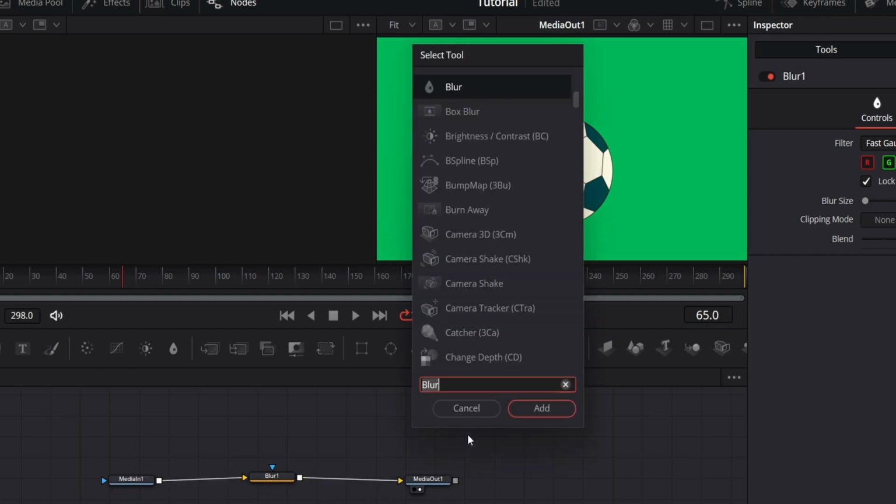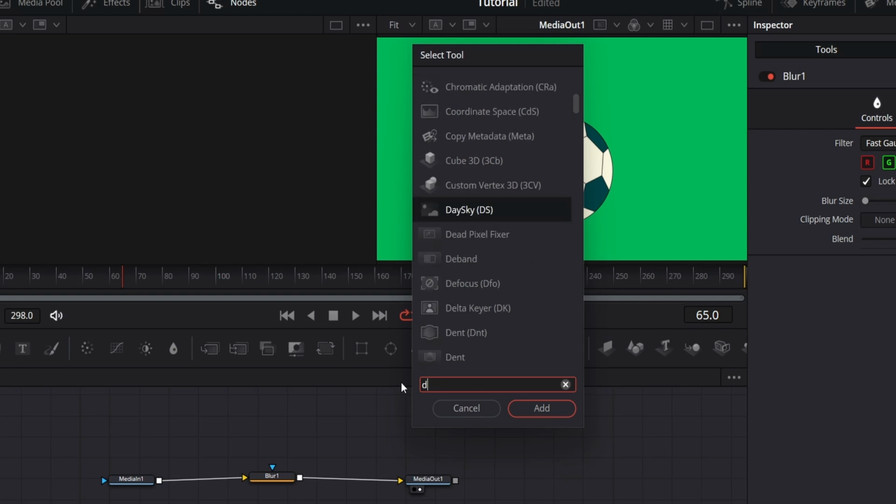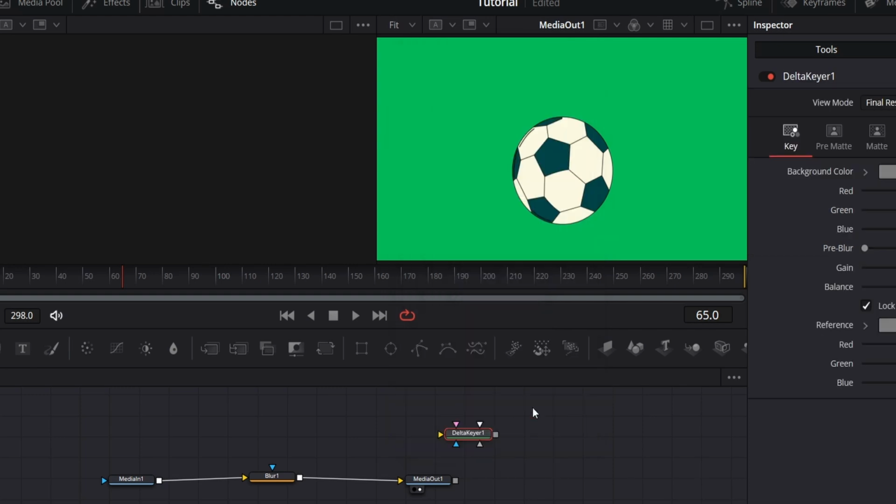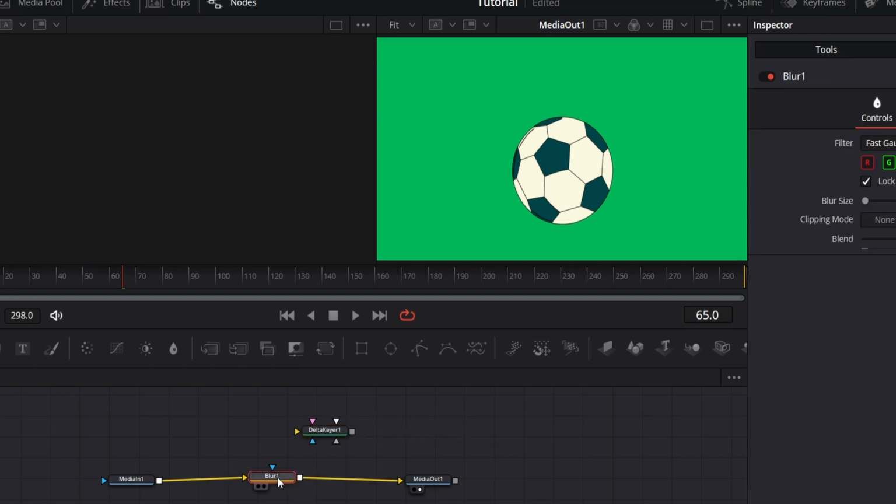Now if I press shift and space and type in delta keyer, then delta keyer will appear, and I will add a node, and you can see this node has appeared over here. So either way is fine.